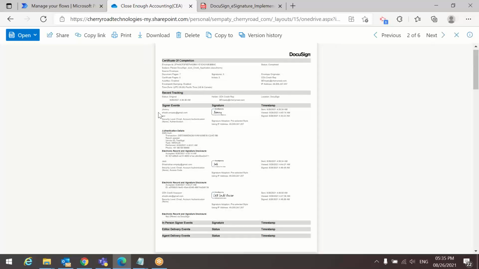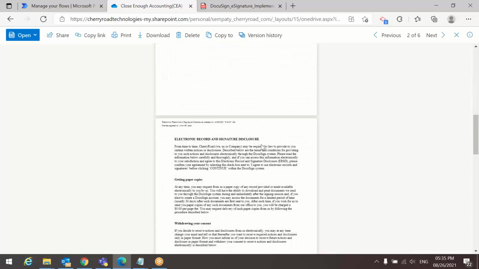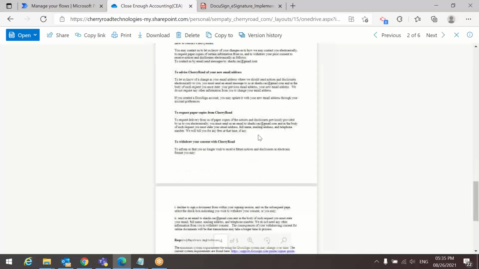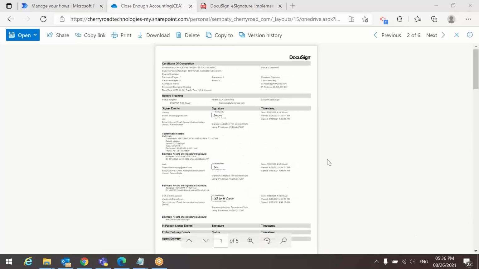The certification of completion contains everything about who signed. All the information you can see in the certification of completion. You can call it COC. It has been copied to the legal department. We have some disclosures here and everything. Okay, we are done with the certification of completion.